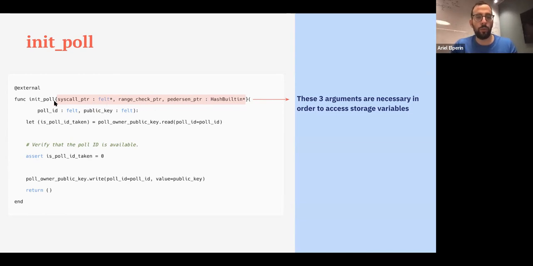If you want to know exactly why the separation exists, then I'll refer you to the Cairo tutorials. For example, you can look for how Cairo works, and then you will see exactly why we have this separation. But essentially, you shouldn't concern yourself so much about this, at least at this point. Think of this function as just accepting two parameters, the poll ID and the public key of the voter.